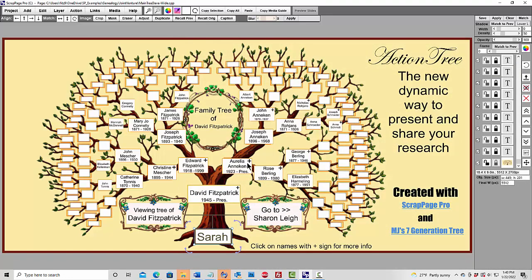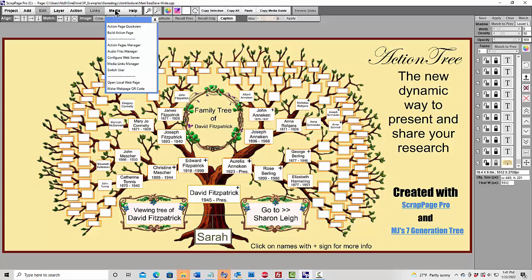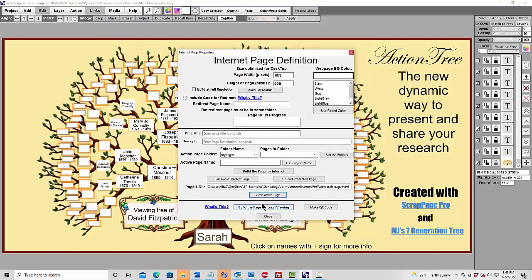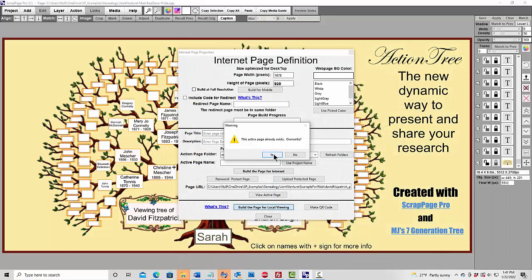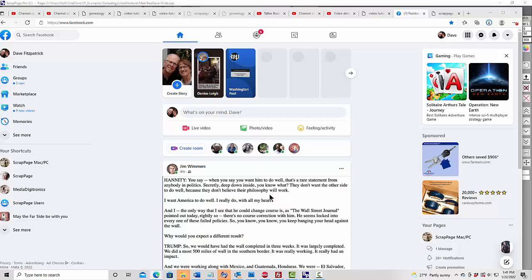So now if I go ahead and rebuild this page, I'll go in here and say I want to build this as an action page, and we'll do it for local viewing. I could put it up on the internet, but that would take a little bit more time. I think for now I'll just say that my page is called the David Fitzpatrick page. So I'll say, yep, I want to overwrite that. And it's going to go through now and do a little preparation. It says, okay, it's finished building the page. Do I want to take a look at it? Yes, I'll tell it yes.